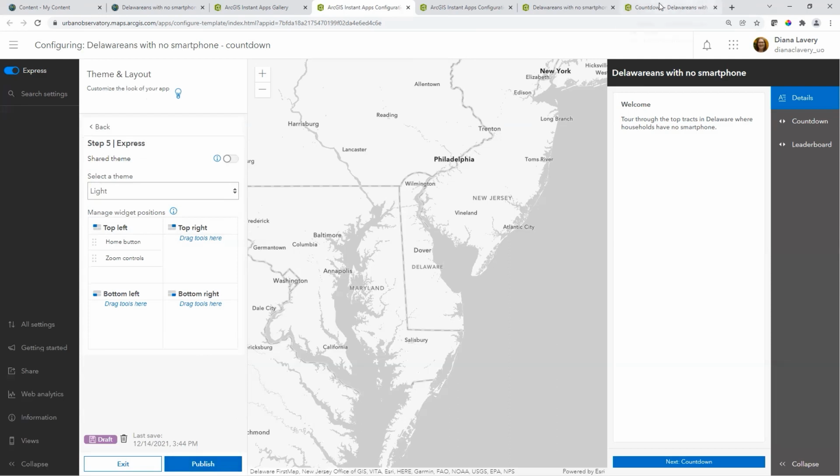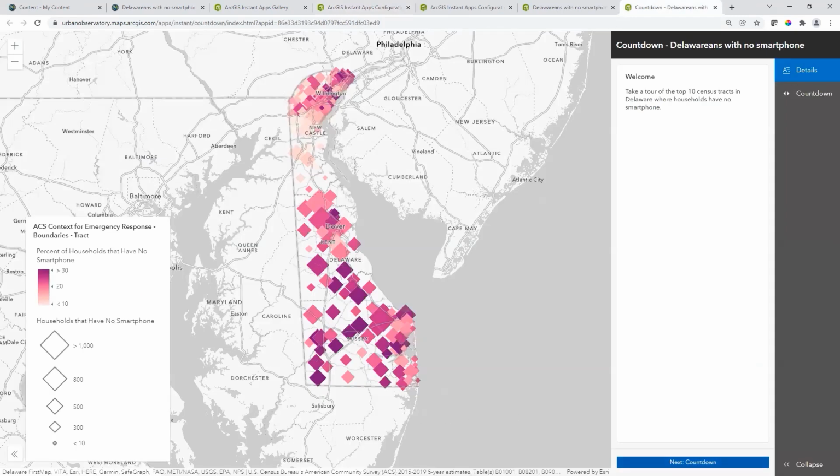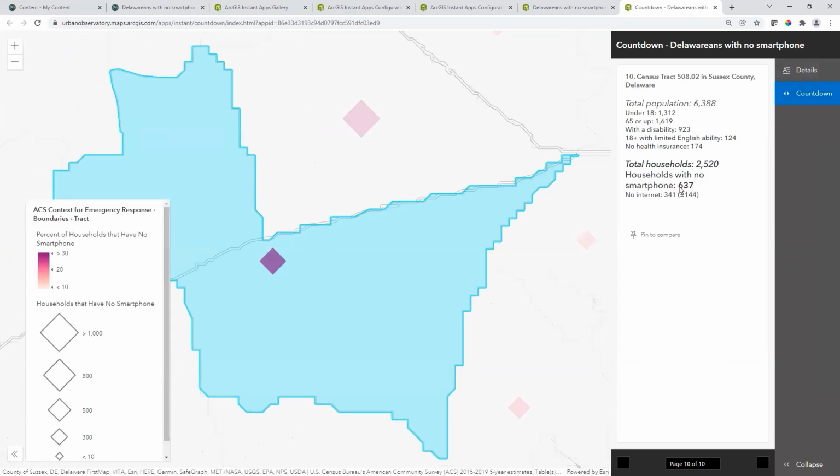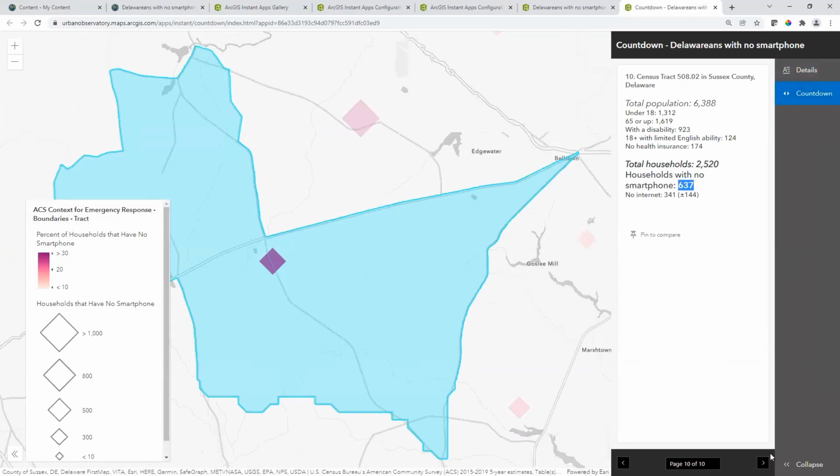I've actually already configured this countdown app for you. And here we go. So again, we get our map, we get our legend, a little quick blurb up here. This can be as long as you want. It can include even links or all kinds of stuff. But as you see, we're now going to tour through the top 10 tracts within Delaware, and we'll see this number rise ever so slightly.